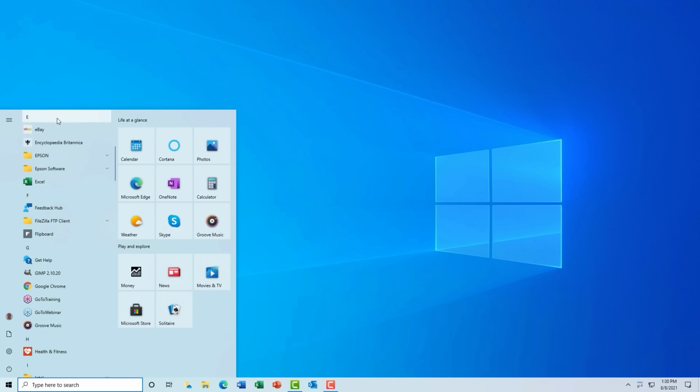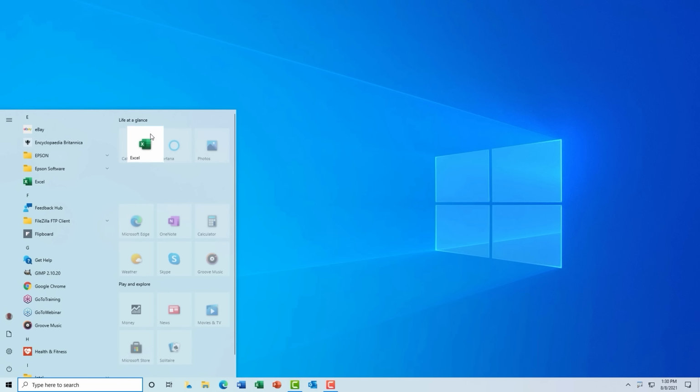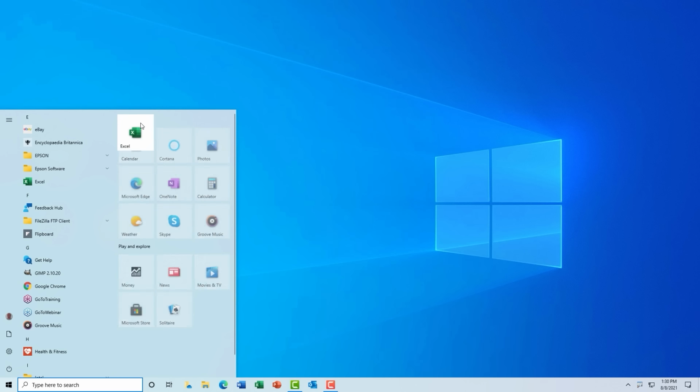I'm currently looking under the E's for Excel. I'm going to right click on Microsoft Excel and I'm going to say pin it to start. So now on my tiles, towards the bottom of my tiles, you'll see Microsoft Excel has been placed down there. I'm going to click on Excel and drag that tile towards the top, just above the group called Life at a Glance.